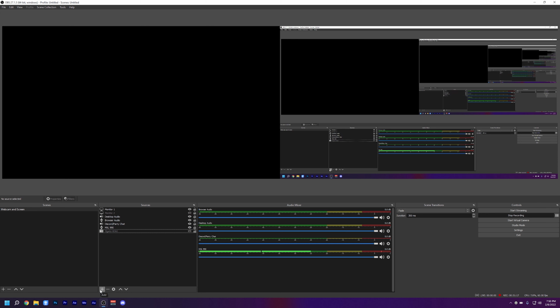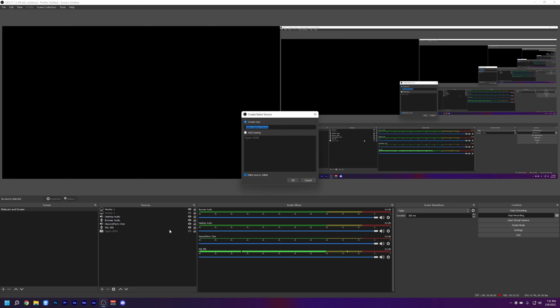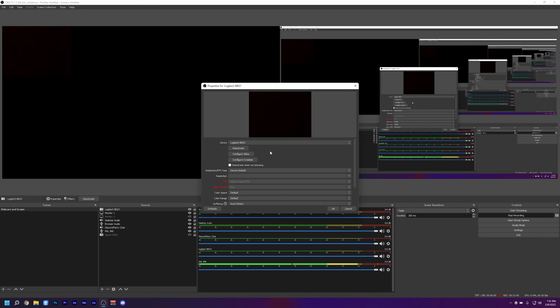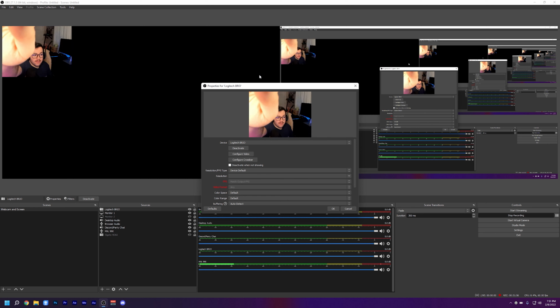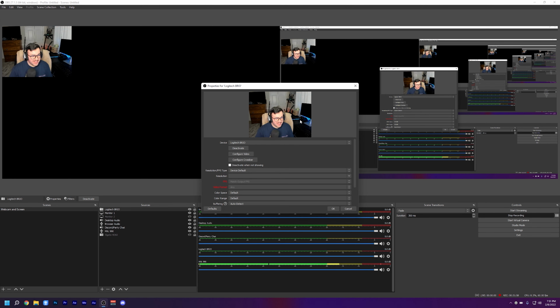So what we need to do is we're gonna press the add button, and we're gonna do video capture device. Now we're gonna name this Logitech Brio. What we're gonna pick is Logitech Brio. Now it's going to say that it's black because I have the camera cover on it, but it's a rectangle. And if I undo it, here I am. So you can see me right here in this corner, and then you can see me right here.